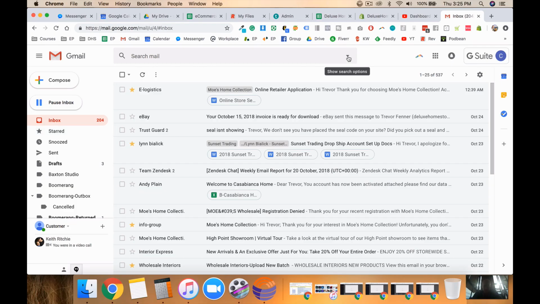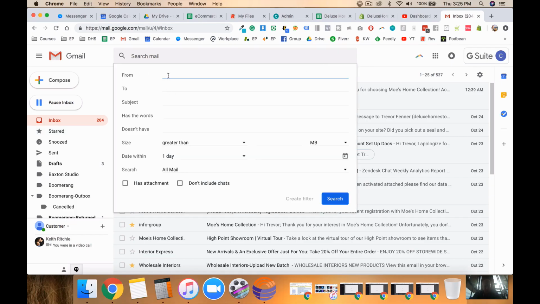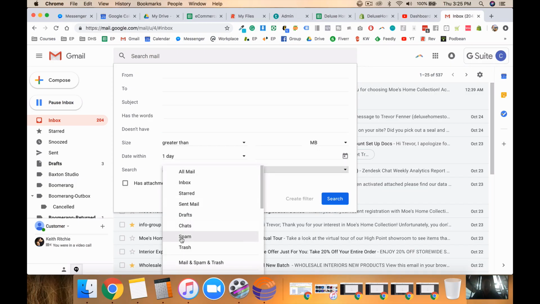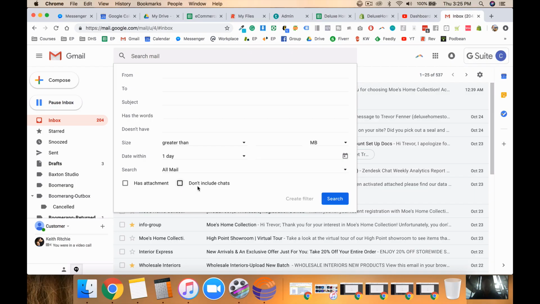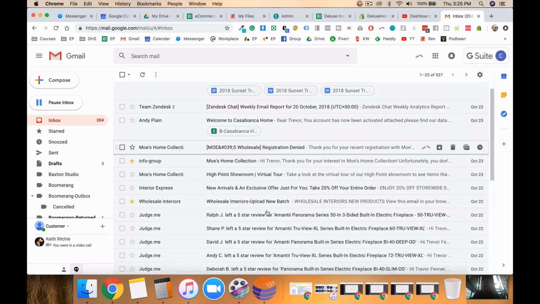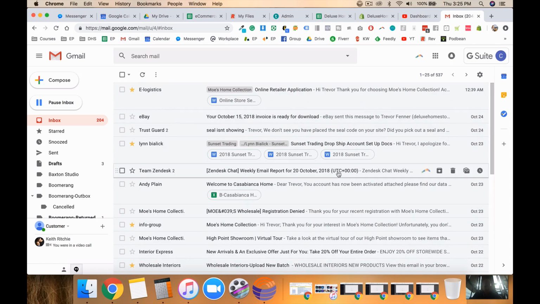Obviously, a great way to search is also by anything. You can search from, you can search where it was sent to, the subject has the words, doesn't have the words, if it's a different size, if it was sent a certain day. You could even search different folders, has an attachment, doesn't include chats. So there's tons of different ways you can search your mail inbox. So Gmail is really searchable, and obviously all that stuff is really cool.